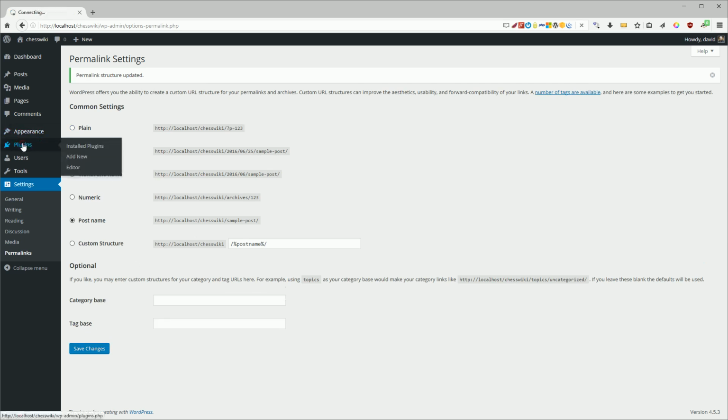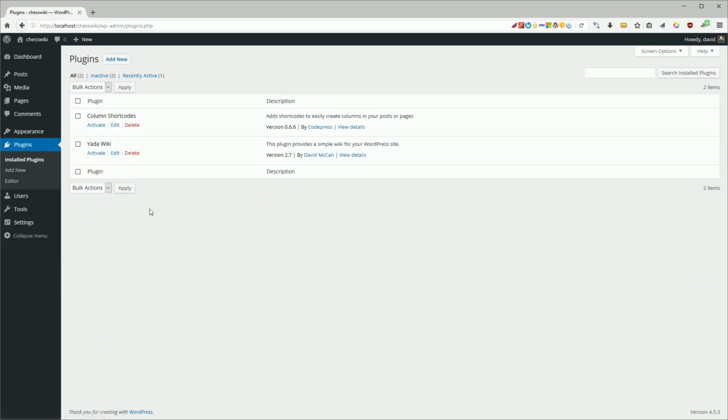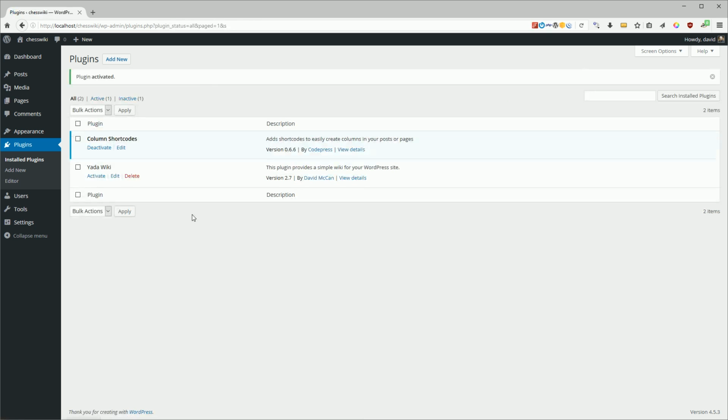Now let's look at the plugins. I've got two plugins installed: a column shortcodes plugin, which isn't a requirement, I'm just using it in the demo, and then the Wiki plugin itself.